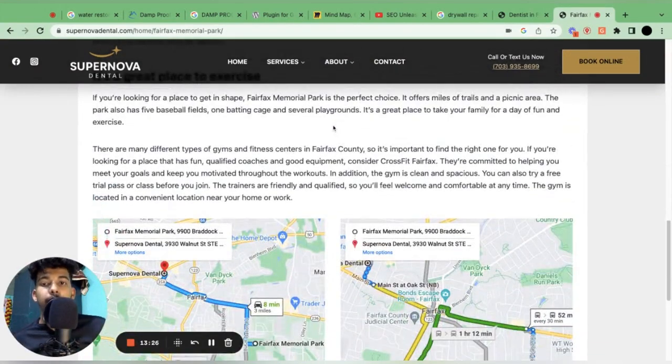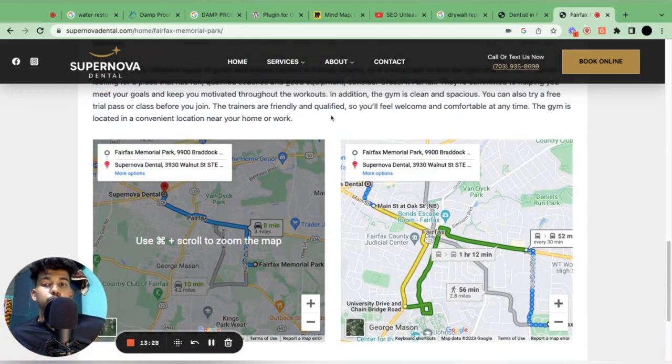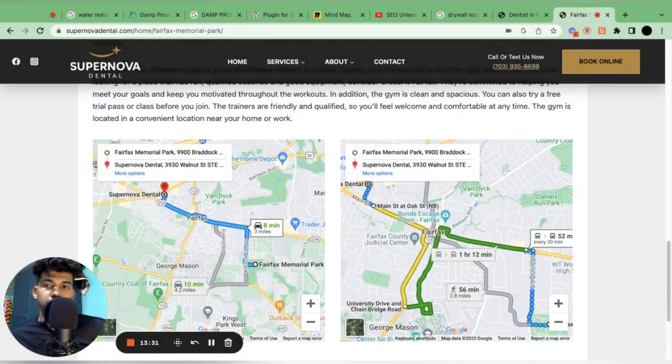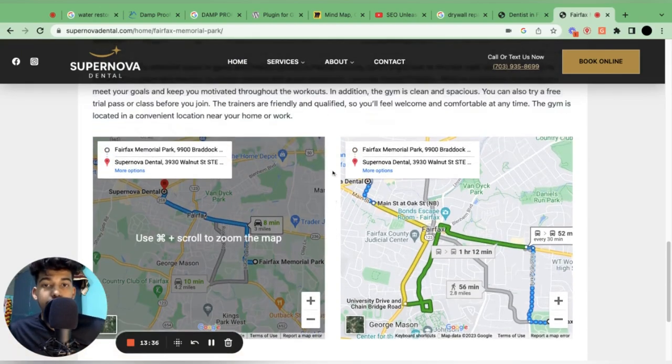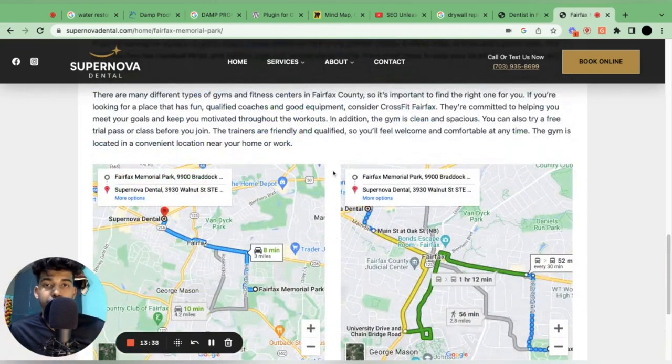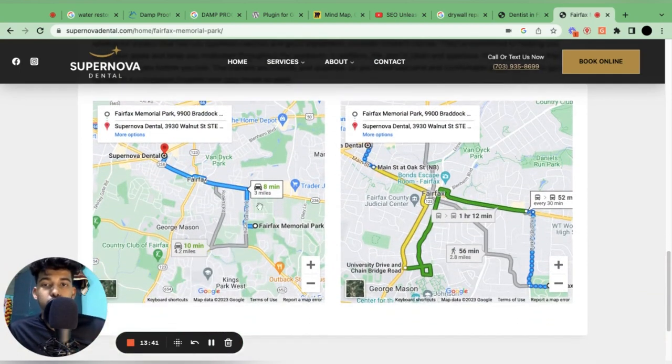And let me tell you one thing, this is the thing that you have to do, because this is the most important thing, right? This is the golden nugget of what works best. Okay, so you need to have a driving direction embedded from a certain point to your business, and then again from your business to that particular point. Okay, this is a huge thing, don't miss this, right?